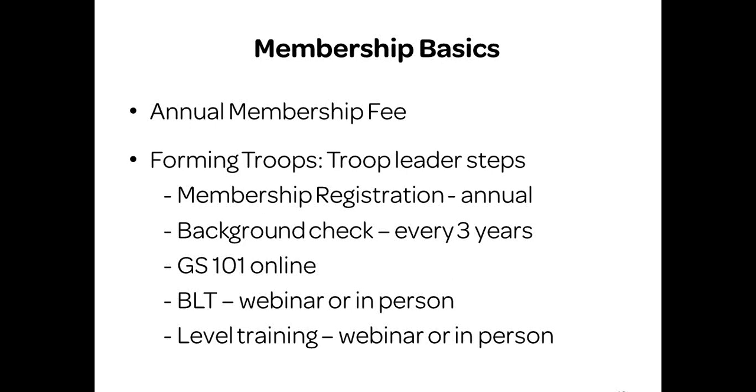Once you've completed level training, that is when your field executive can issue you with a bank letter, a bank authorization letter. This allows a new troop to be able to open up a bank account under Council's tax ID number. I think we've had a question come up, so let me take a look at that.